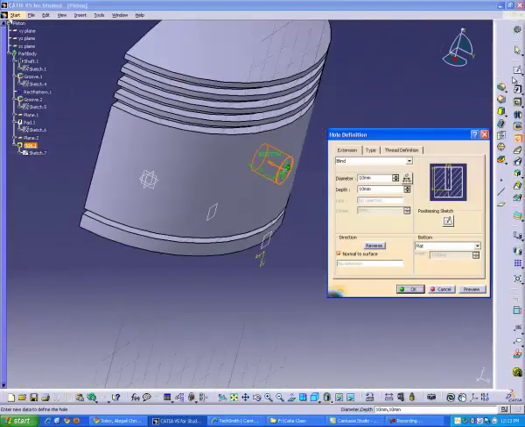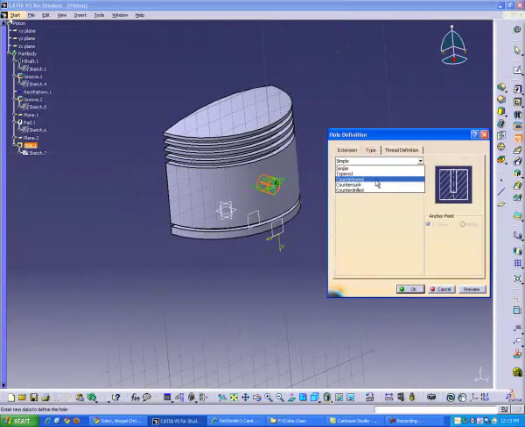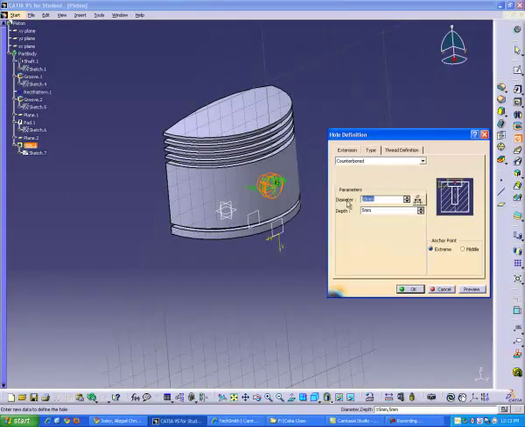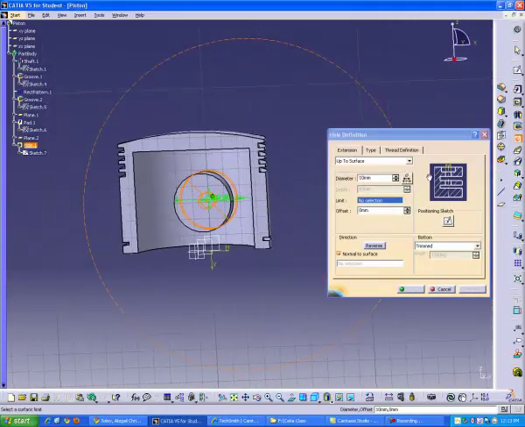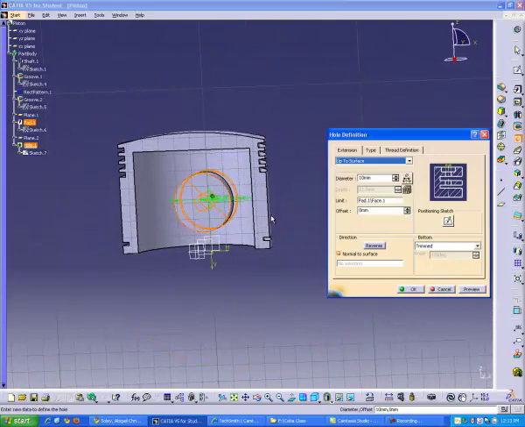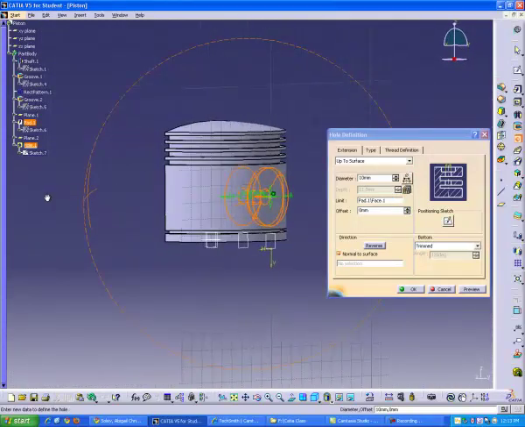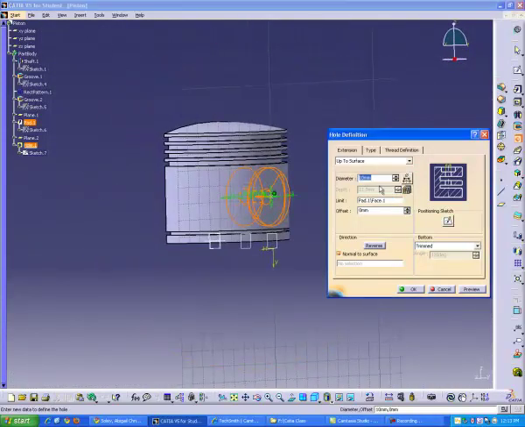Exit Sketcher, and for type choose counterbore. The diameter for the counterbore is 36 millimeters, and it's going to go 4 millimeters deep. And then the rest of the hole is going to go up to surface, and for the surface make sure you pick the circle that we just made. And the diameter is 22 millimeters. Click OK, and there you have it.